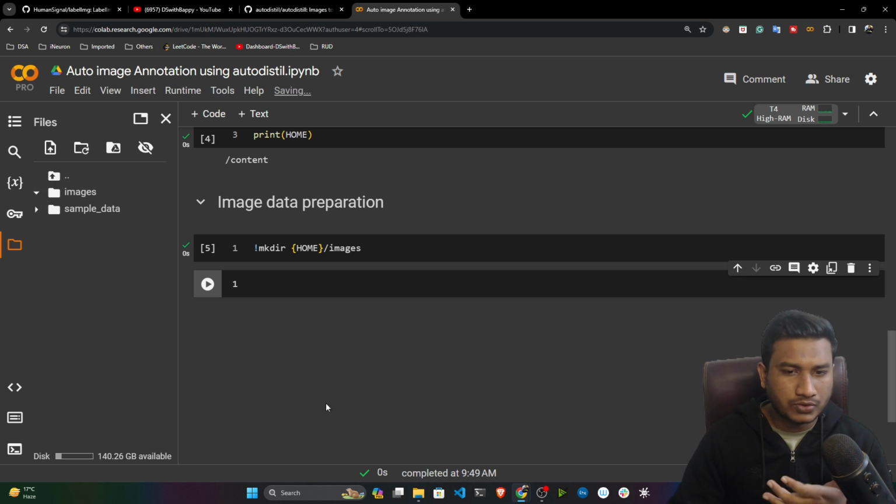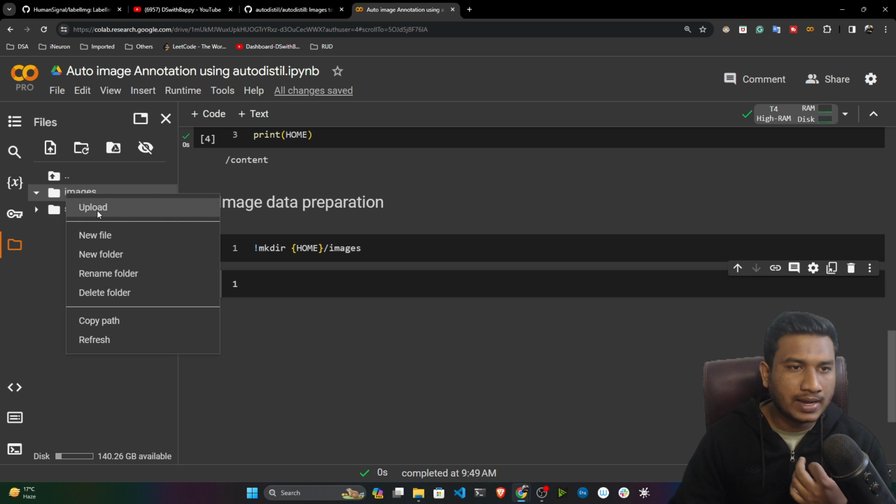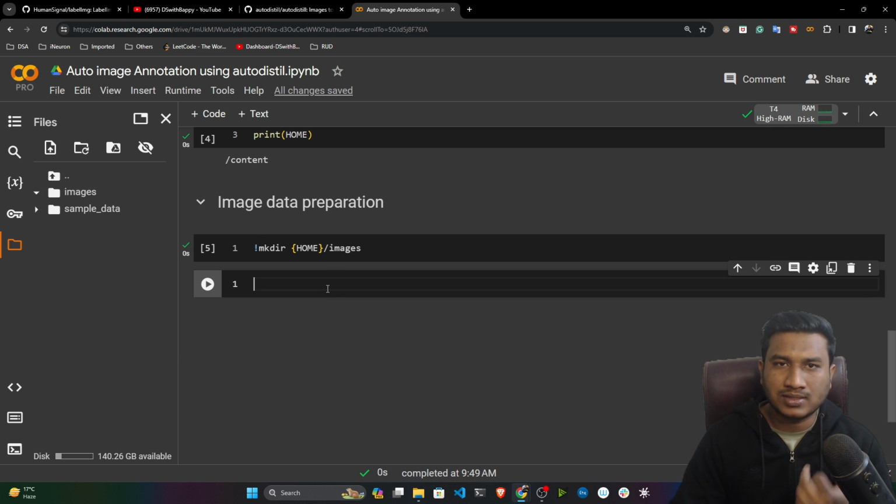First of all, make sure you have zipped that particular file. After doing the zip operation, you can upload it. Just right click and upload that zip file, and later on you can unzip that file here. But as of now, I don't have any image in my local machine.